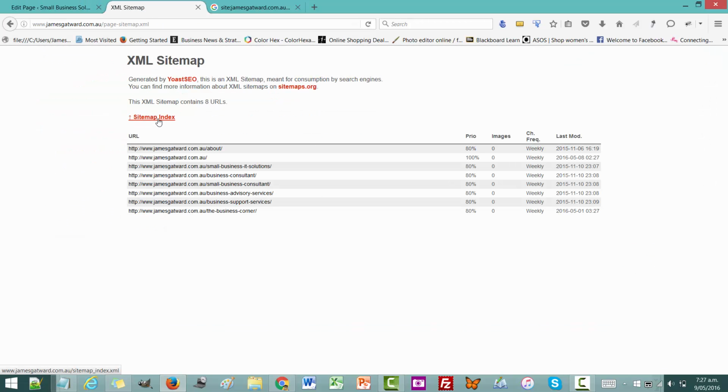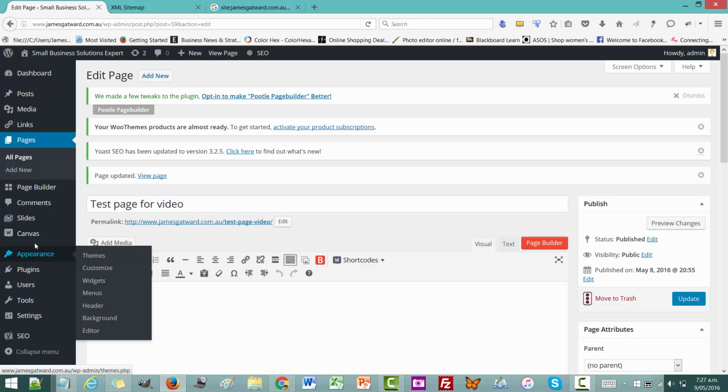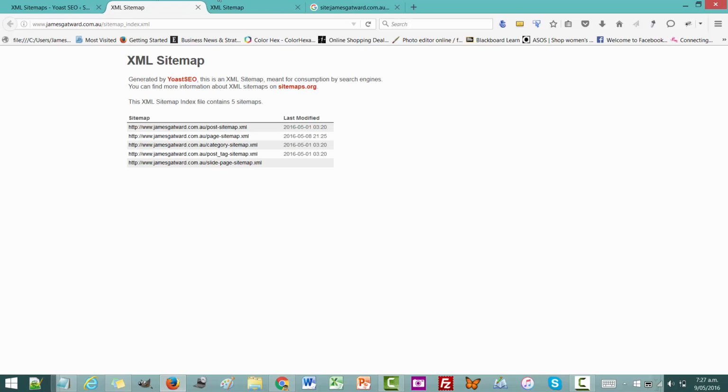Initially when we clicked on the sitemap, so the very first time that we clicked on it, which I'll show you how to do again here, come down to the SEO plugin, go XML Sitemaps, okay, click on that button there, okay, great. Now, we had our post and we had our pages and our categories and our post tag and our slide page sitemap. These last three are pointless to us.